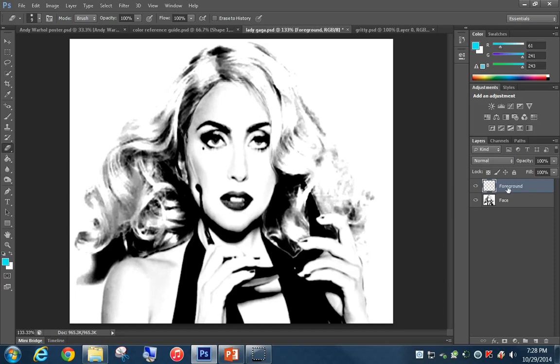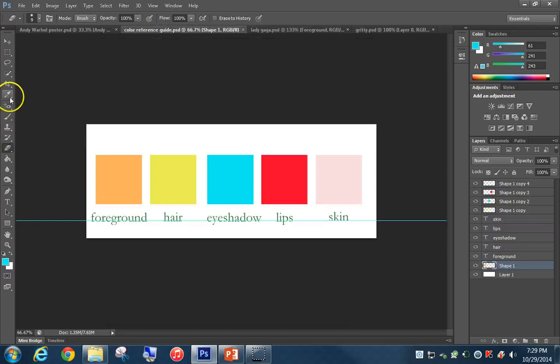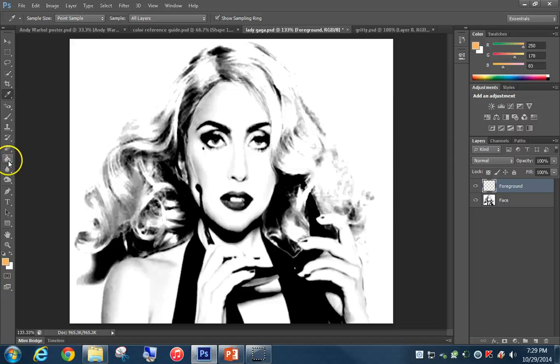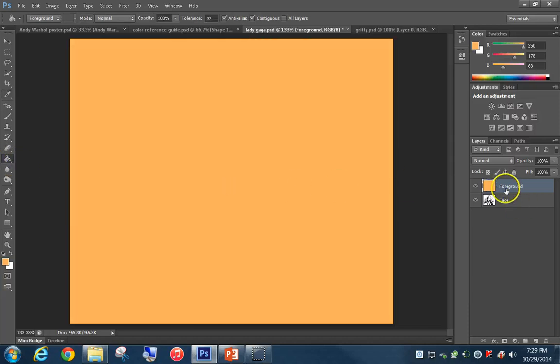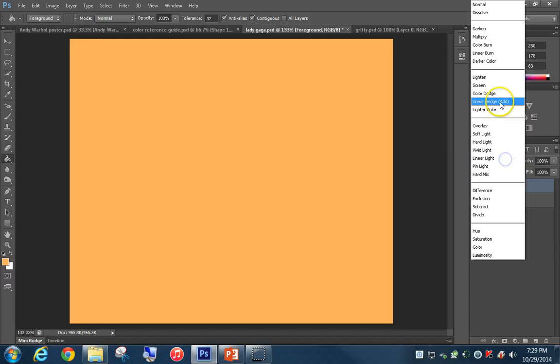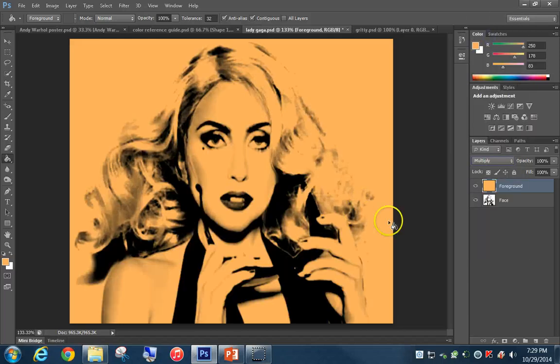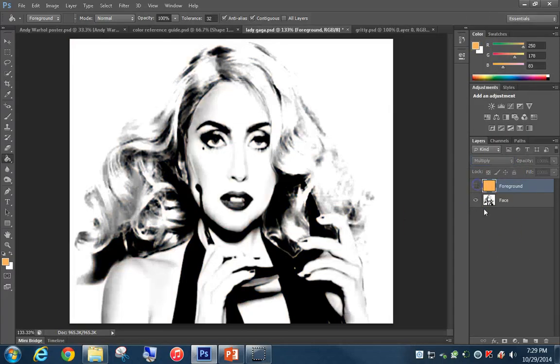And enter there. Okay, so now we're going to choose our color reference guide, so we're going to use this quite a bit. We're going to choose the eyedropper tool to grab these colors. Back to Lady Gaga, choose the paint bucket tool to fill that entire layer in. So we're going to change the blend mode to multiply, so we can see there. Okay, and now we're going to turn off this layer.